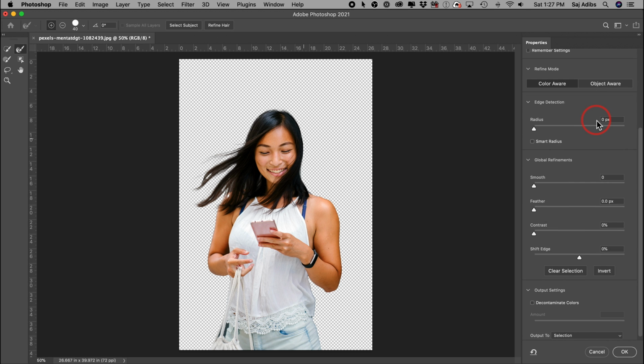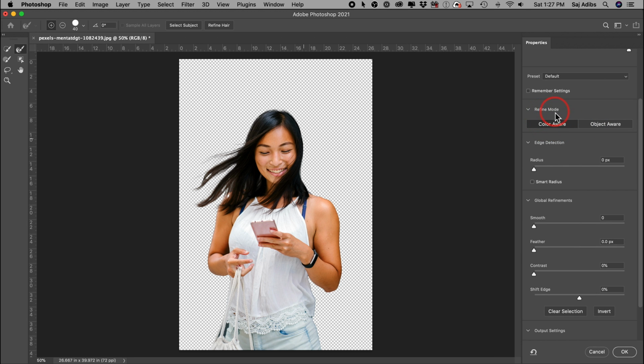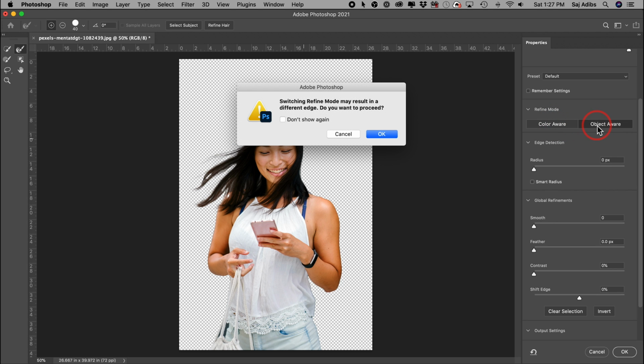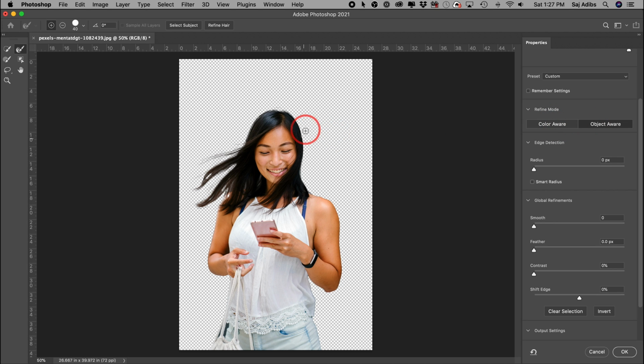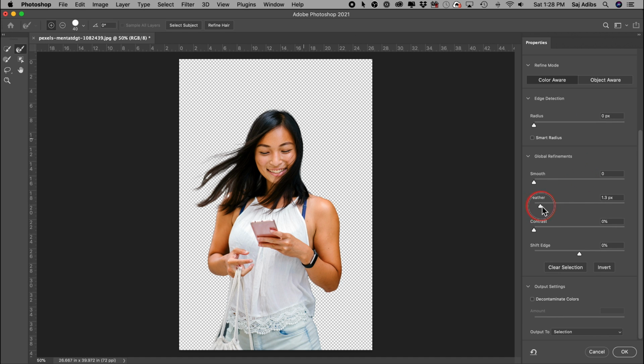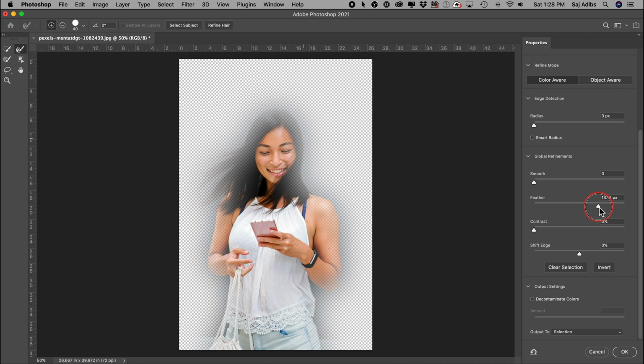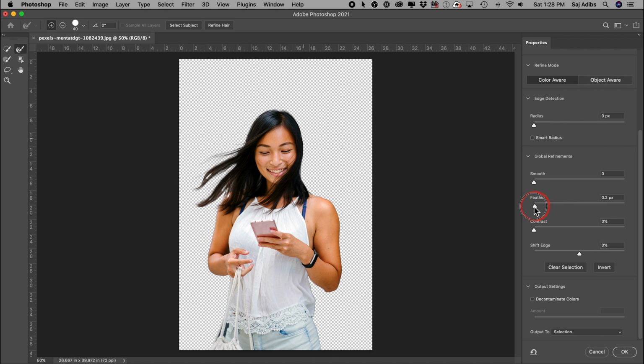You could see what it's doing to the hair. You do have some other options here, so you could change the refine mode from Color Aware to Object Aware, and that's going to change the selection a bit. I just want to show you that this is Object Aware, this is Color Aware here. And the color one is working better for this case. And you could add a little bit of feathering here to the edges. You could see the difference here. If I go too far, you could see what it's doing. It's just kind of softening the edges. And I usually add a little bit of contrast to bring some of it back here without making it too harsh. If I go too much, you could see what it's doing to the edges, especially with hair here.